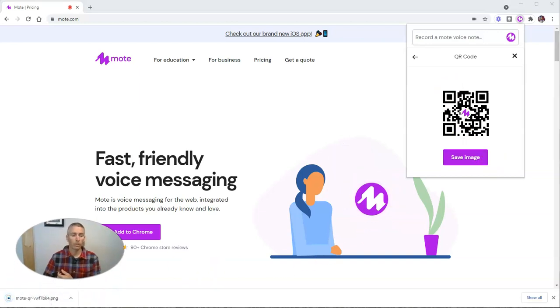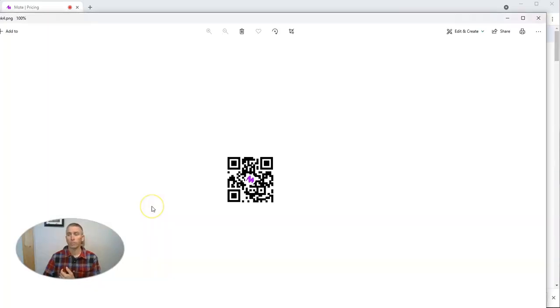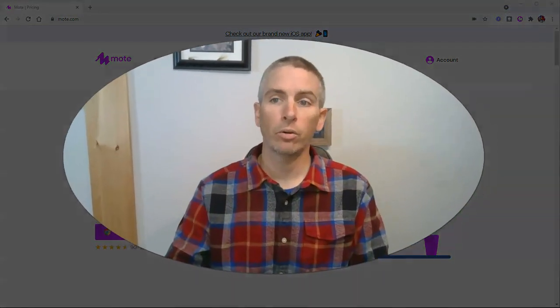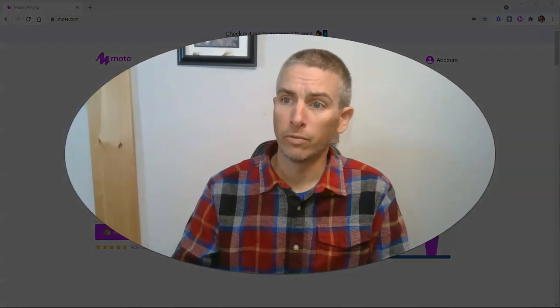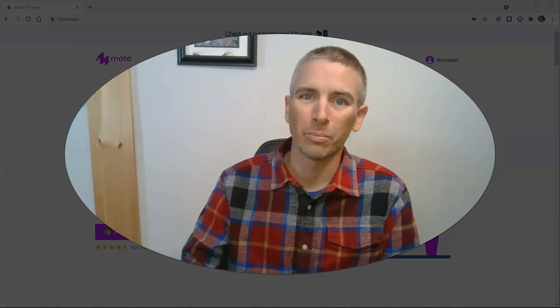You'll have a QR code that you can open up and print out, and you can put that QR code on your wall in your classroom or include it in a document or anywhere else you might want to use a QR code for your students to be able to scan it with their phones and hear your voice note played back to them. So that's a short overview of how you can create a voice note with Mote and distribute it via QR code.